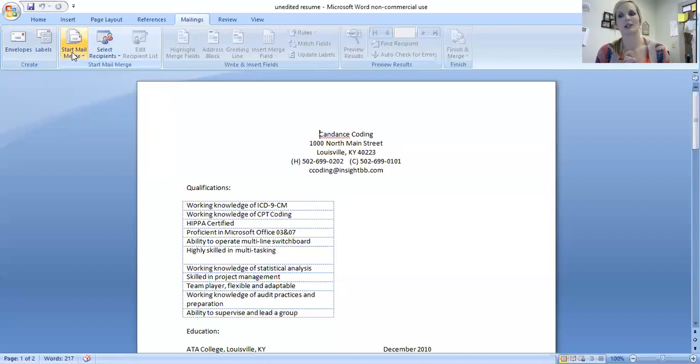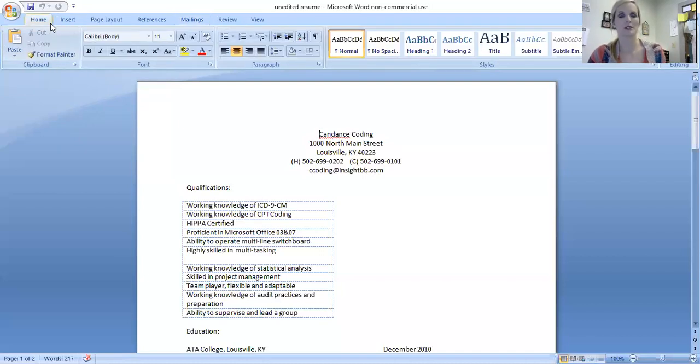So there's all kinds of different things that you can do in Microsoft Word, but today we're just going to take a look at editing a document. Up here in the ribbon, again, I mentioned that they're all divided into different tabs. I'm going to go back to the Home tab.